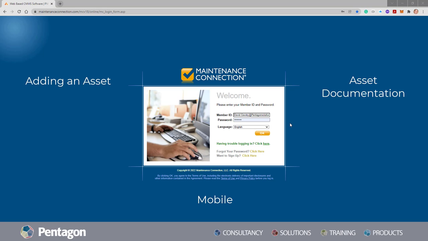For those of you who aren't aware what Maintenance Connection is, it's a computerized maintenance management system, CMMS. It is also an enterprise asset management system. It's multi-site, multi-industry. It can be used for buildings, mechanical, plant, infrastructure, and utility assets. It can be cloud-based or on-premise, and it also integrates with document management systems such as Accruent Meridian.